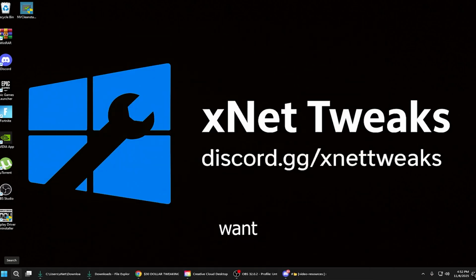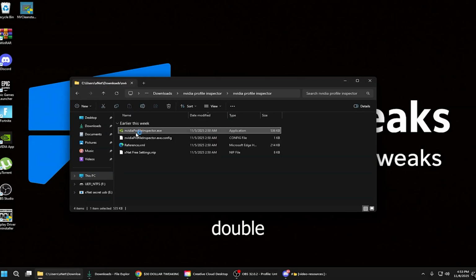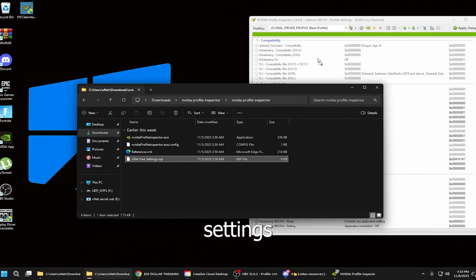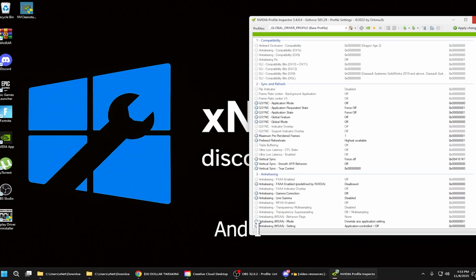Next, what you want to do is go back into my Discord server and download this NVIDIA profile inspector file. And once you extract it, you just want to double click on the NVIDIA profile.exe. You want to drag my freeze settings on top of the program. You'll know it's added when it says this right here. Anyways, just click apply changes and exit out of this.